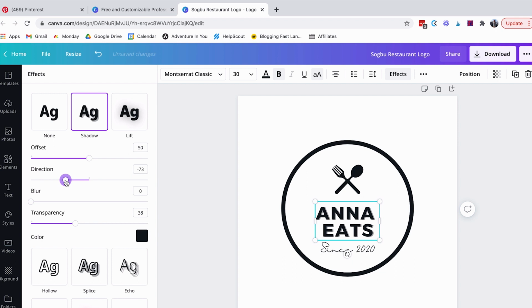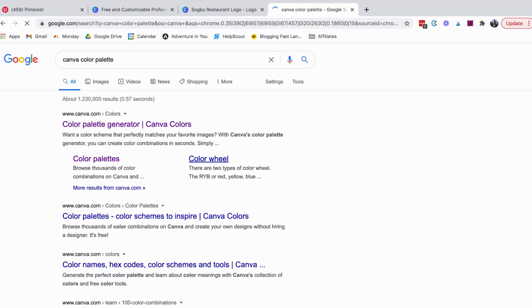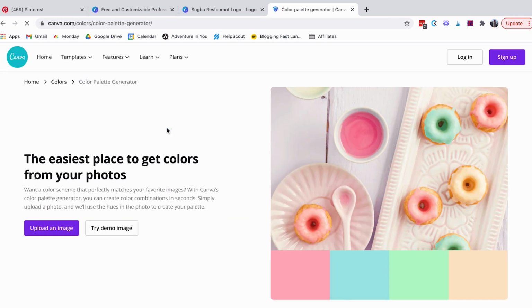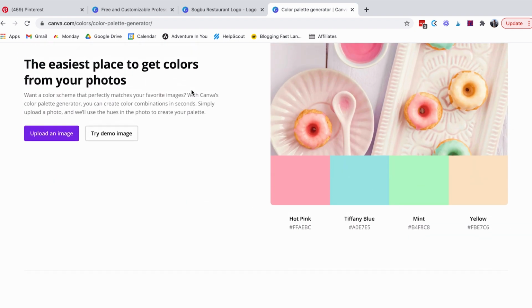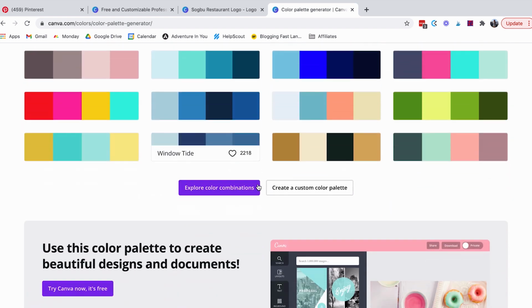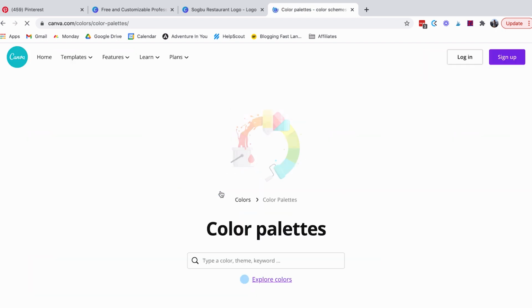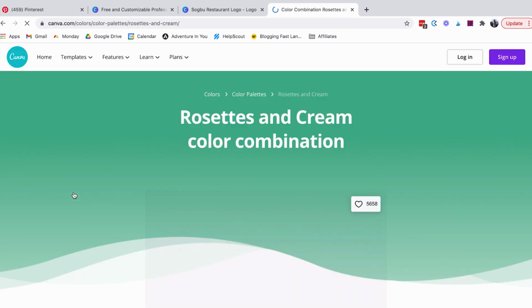Now, when looking and deciding on what color combinations you can use, I can just type here Canva color palette. And what this will show you is different color combinations that work really well. So if you have an image that you like the look of, you can upload the image and it'll tell you all the different colors in that particular one. So I'm going to press here, explore color combinations. And if you like a particular theme, let's say you type ocean, all different color palettes related to that will pop up. Now, I quite like the look of this, so I'm just going to click that.